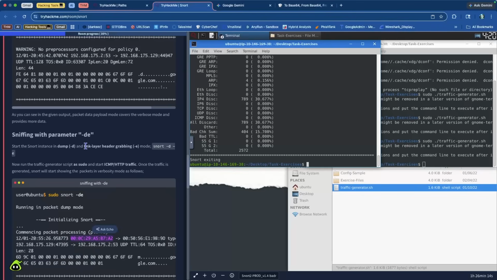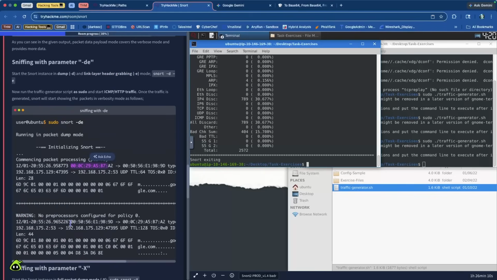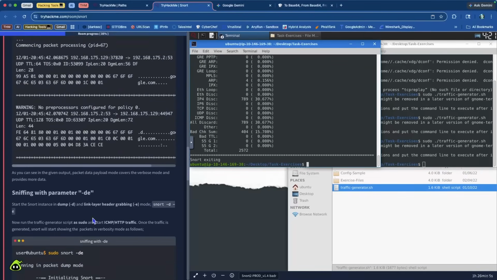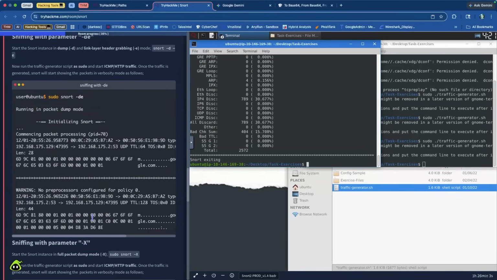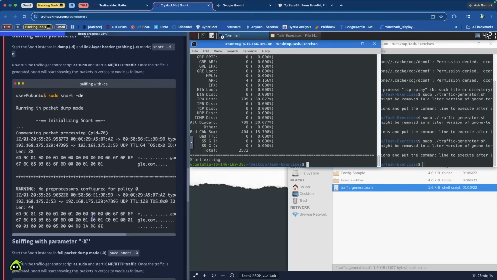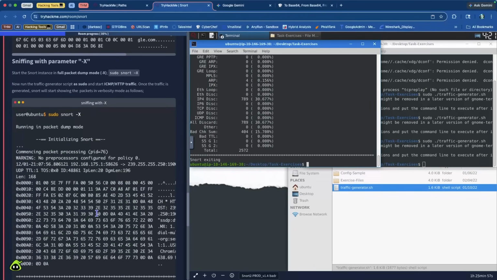Link layer header grabbing. Yep, for sure. That's exactly what it is. Because now I see a MAC address here, and I also see a MAC address here. That's what it is. The link layer shows us the MAC addresses. So they're talking about the OSI model link layer header grabbing. Okay, cool. So if we wanted to see MAC addresses, we can do the -e.